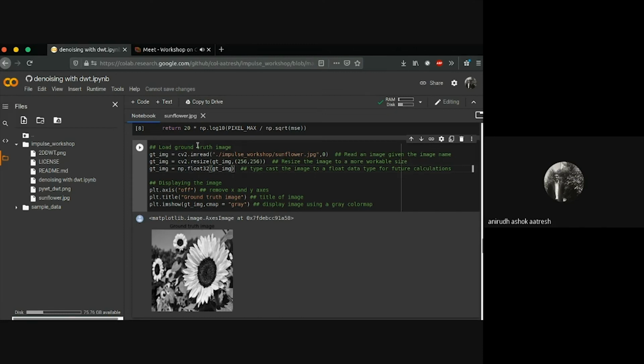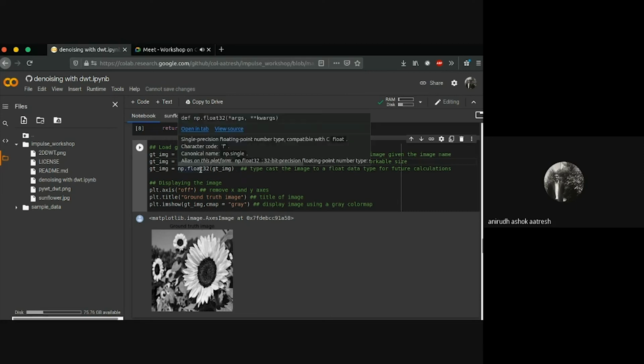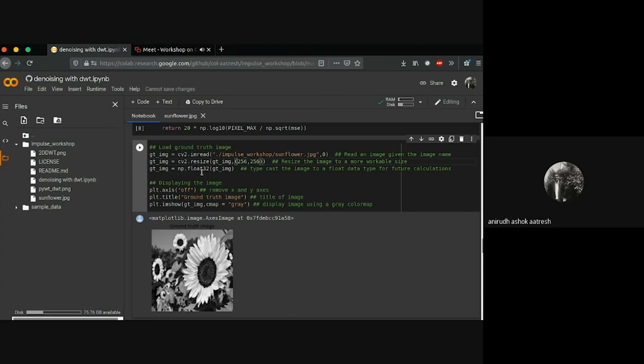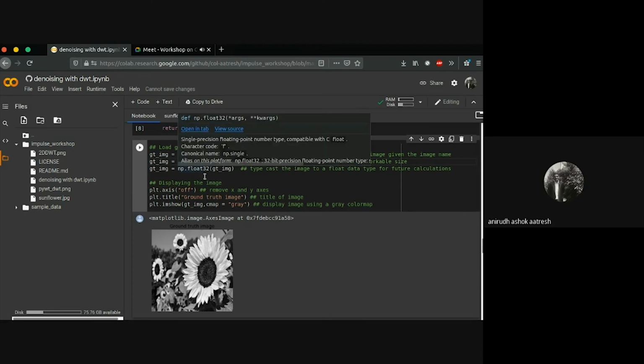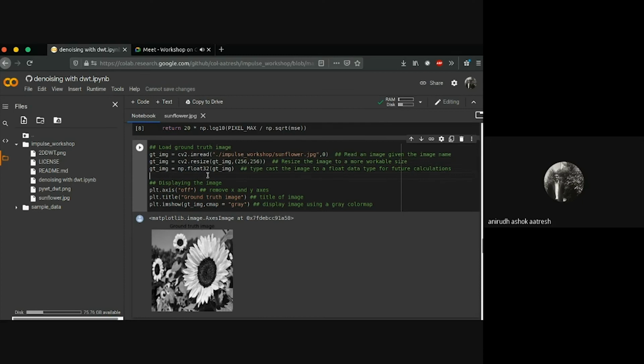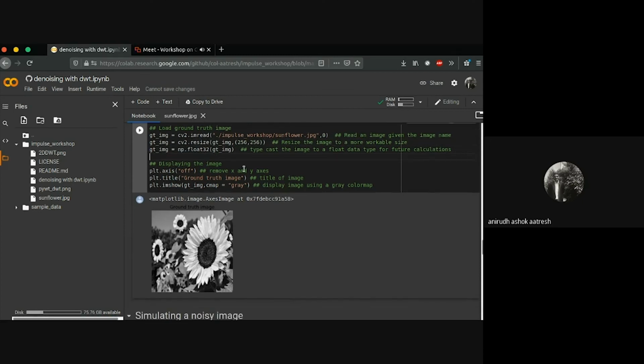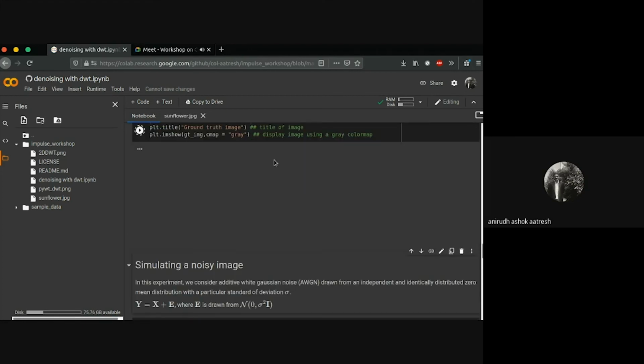Once we have that, because this image resolution is big, I'm resizing it to a simpler size, 256 by 256, and I'm typecasting it to float because our calculations will require floating point data. If you have this in, say, uint, you will lose a lot of data. So here I'm just displaying the image.